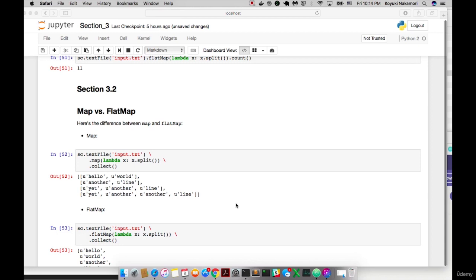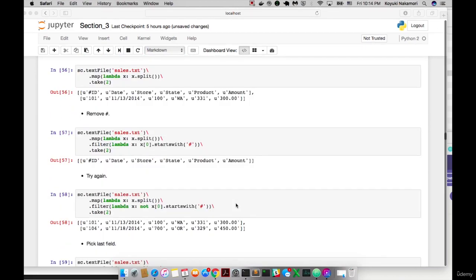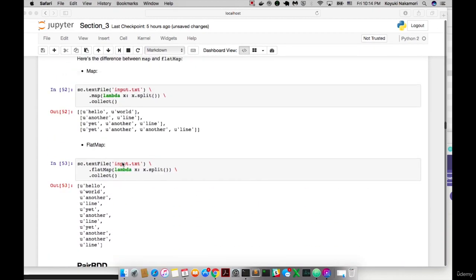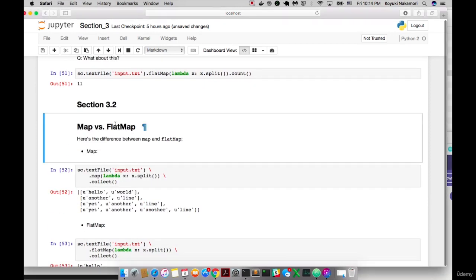Hello, in this section 3.2, we're going to cover some of the key functions such as map versus flatMap, and also pair RDD and reduceByKey. Okay, let's get started. Map versus flatMap.